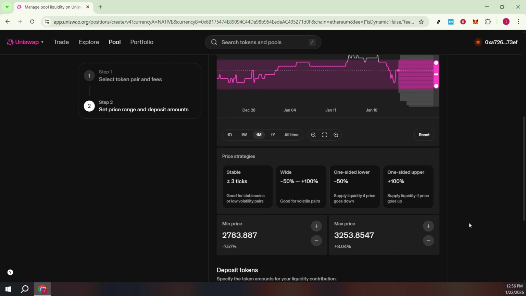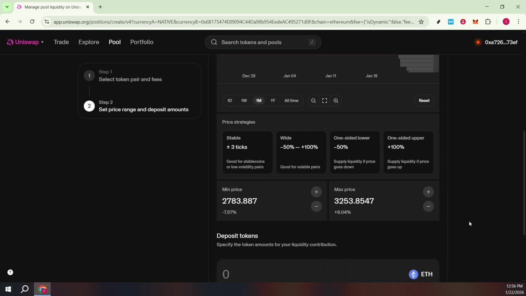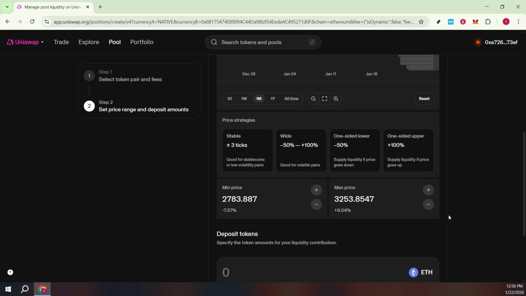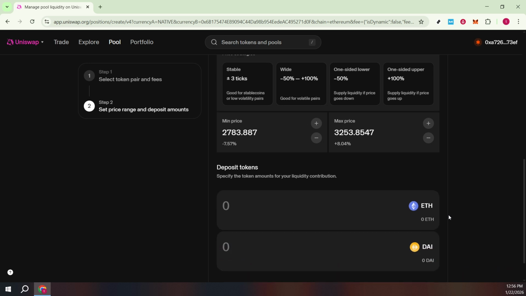A narrow range concentrates your liquidity around a target price, improving fee efficiency if trades happen there, but it can fall out of range if the market moves. A wider range gives broader coverage and stays active longer, with less concentration. Choose the approach that aligns with how actively you plan to manage the position.